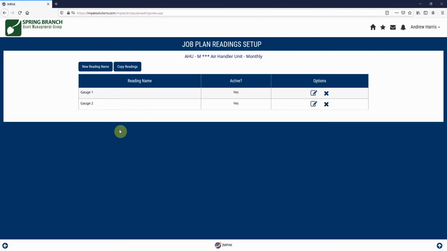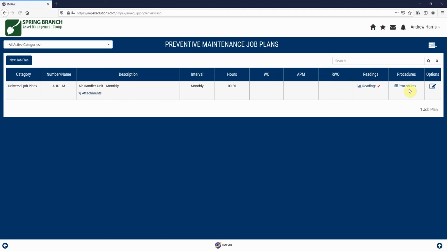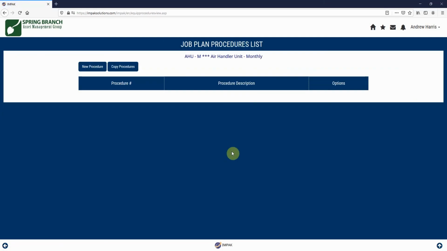And so that way, when this work order gets generated, the technician can actually enter a reading for gauge 1 and a reading for gauge 2. The procedures allow you to optionally create a task list related to the job plan in the procedures column. So you can have a standard checklist for the technicians to follow. This is going to be like your step 1, do this, step 2, do this, step 3, do this.